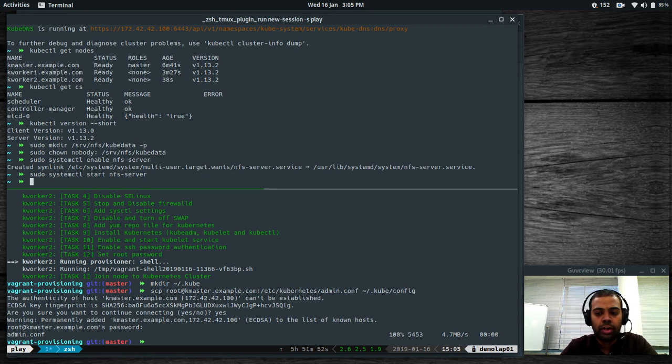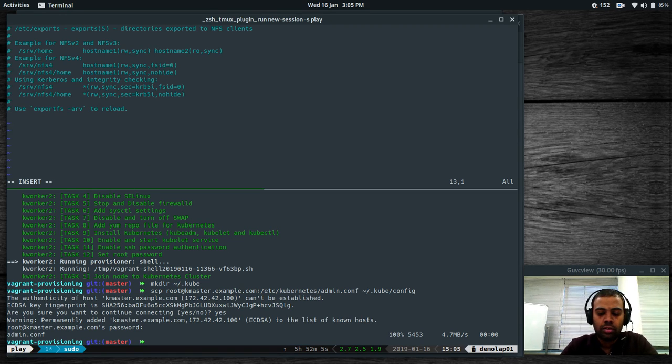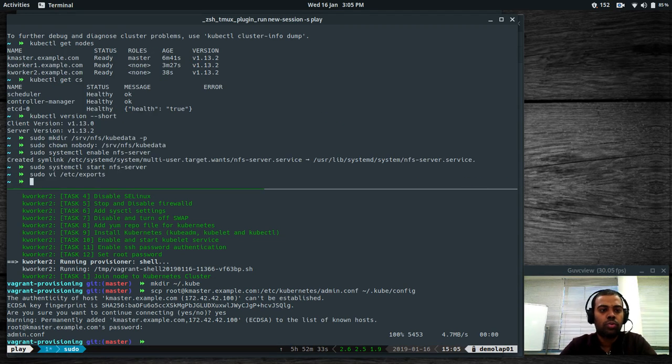I haven't got any firewall enabled, so if you've got a firewall enabled, you need to open up a few ports for the NFS server. Next, I'm going to edit the /etc/exports file. So the directory I'm exporting is /srv/nfs/kubedata. I'm exporting it to the world with some options: rw, sync, no_subtree_check, no_root_squash, no_all_squash, insecure.